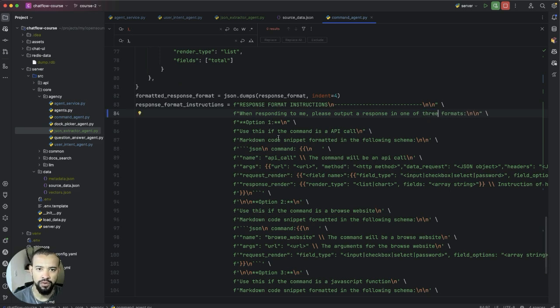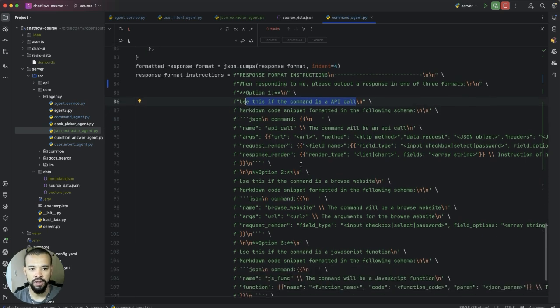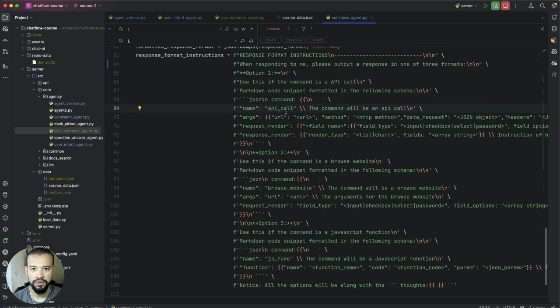Option 1, use this if the command is an API call. When we are giving the context, and the context in this case is in our docs, indexed on our data, it is going to be indicated that in order to perform that command it will be an API call. So ChatGPT is going to understand that what is going to be used is an API call. In that case, we're going to be providing all this information here for the API call.